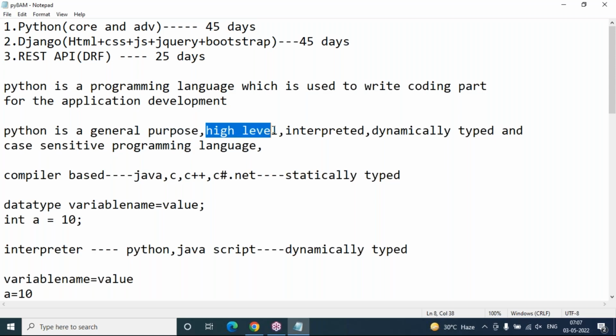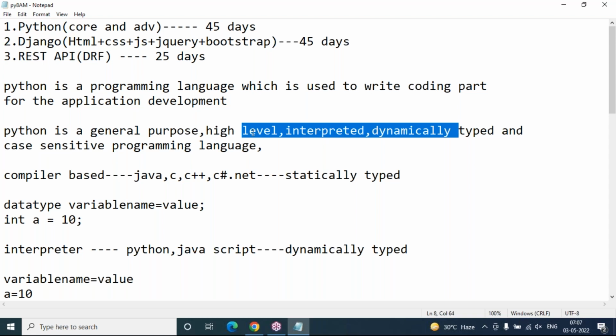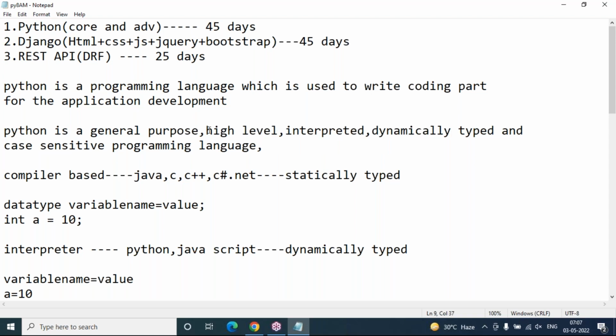Python is a high level programming language. What is a high level programming language? High level means as a programmer, no need to write any explicit code for low level activities. For memory management and security purposes, Python automatically provides tools. We need not write any separate code for memory management and security.